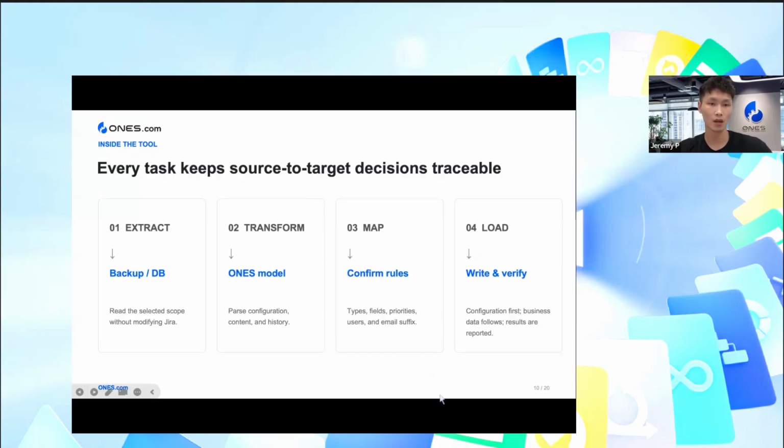platform directly. So the key point is that the entire process is visible and you can control it. We can review the rules before we start the actual migration into the target Once system.